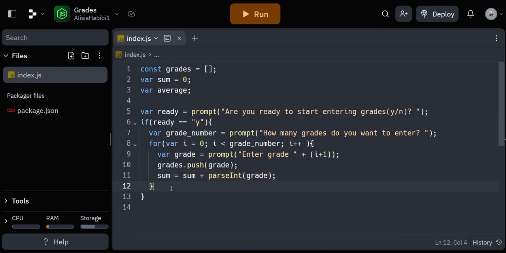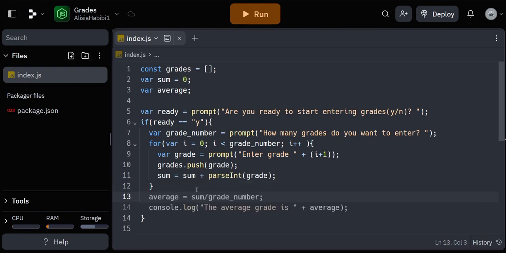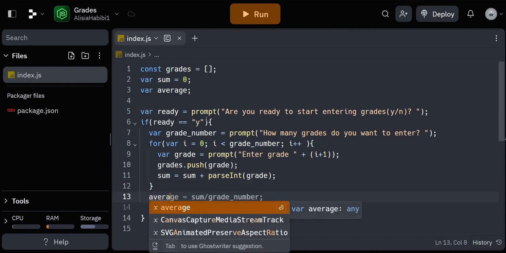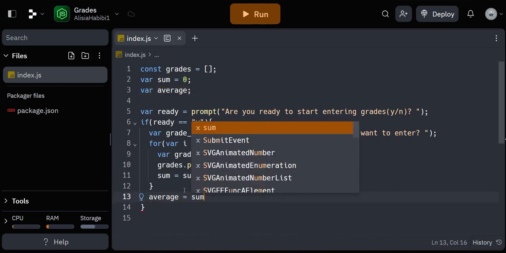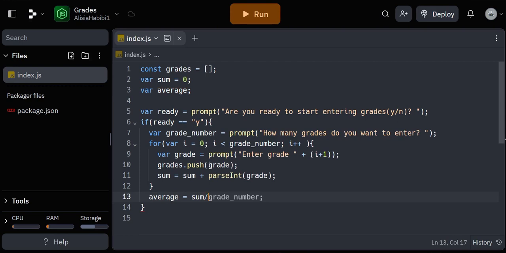Now, once that is done, that is pretty much it. So now you're going to basically calculate the average grade. So the average, which you already defined as a variable over here, you can just use it, is equal to the sum, obviously, divided by the number of grades. So we can say grades.length. That's another way to do it, finding the length of things in this array.